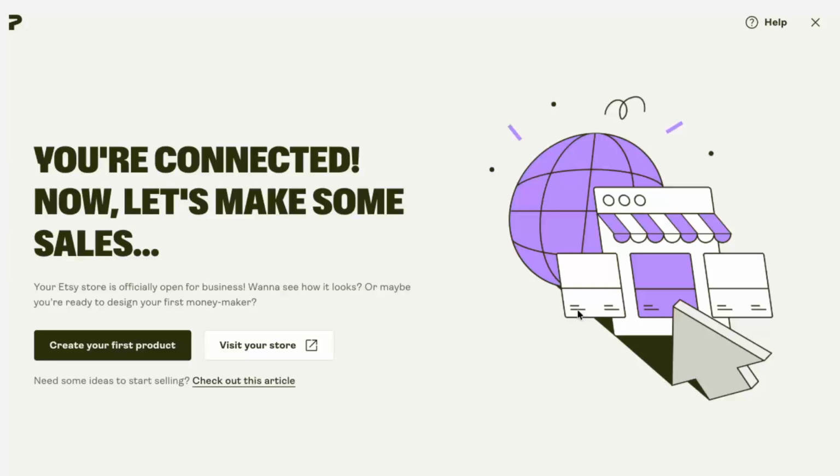Once you grant access, Etsy and Printify will finish the linking process. After a moment, you should be redirected back to Printify, and you'll see Etsy listed as a connected sales channel. At this point, your Printify account is successfully connected to your Etsy store, and you're ready to start publishing products and automating your print-on-demand workflow.